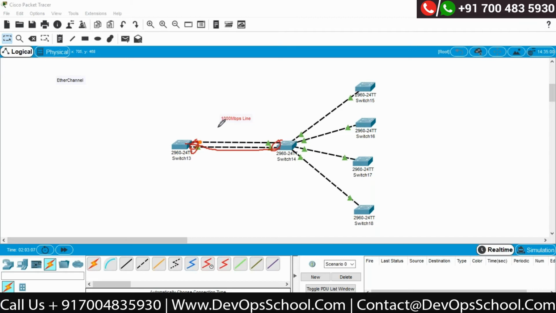Correct? So this technique of logically grouping the physical interfaces of the switch into one logical interface in order to increase the throughput, we can call it EtherChanneling. Now if I normally connect these two lines together, by default STP will do its job and STP will ultimately block the connection.